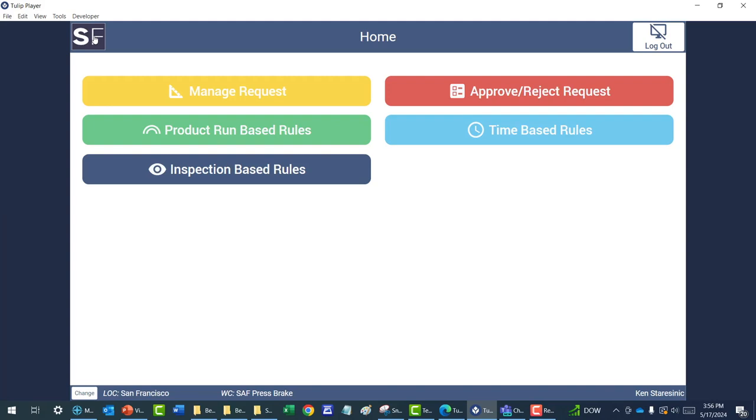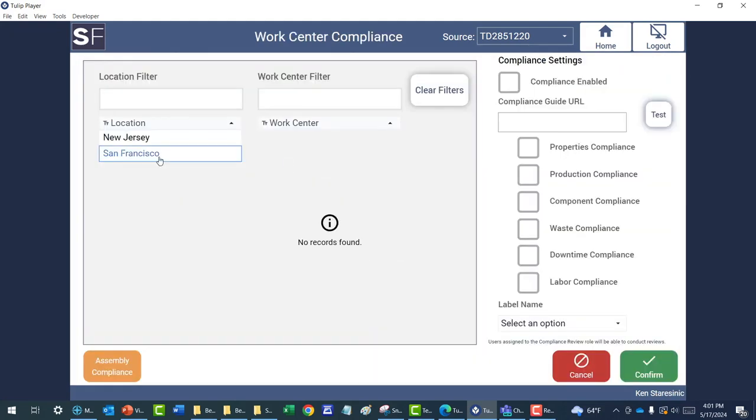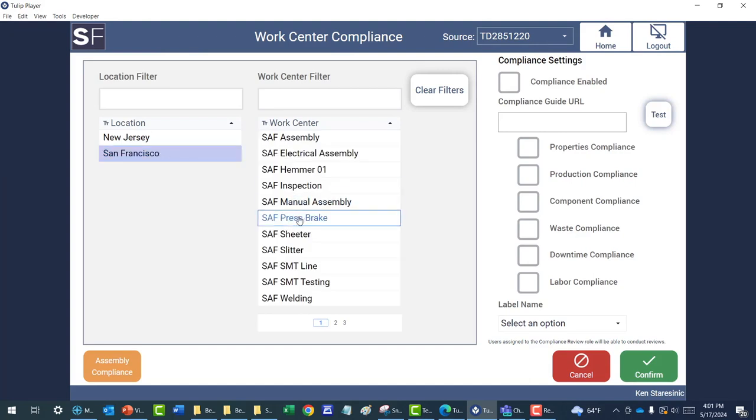Now let's go look at setting up compliance through the administration app. When I go into my administrative app, I'm presented with a variety of options to configure the SmartFactory solution set depending on the apps that I have deployed. For compliance, I'll start at the Work Center management. I'll select my facility, verify my work center, and I can see that I've already enabled the press break for compliance for the reviewer to confirm the properties, the production, and the component information that's been reported.